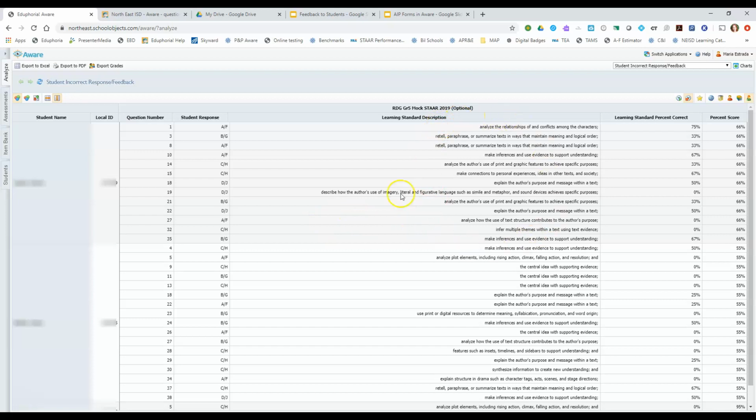The other nice thing about it is it specifically lists the TEK, the learning standard that matched that question. It also gives them their overall percentage, how they did on all the questions for this learning standard on the assessment, and their overall score on the assessment. You can export this to Excel, or it might be easier to export it to PDF since you're most likely going to be printing it straight from there to hand out to students.